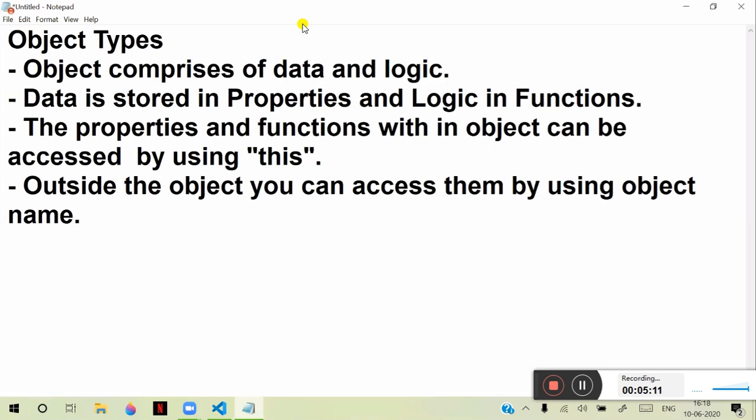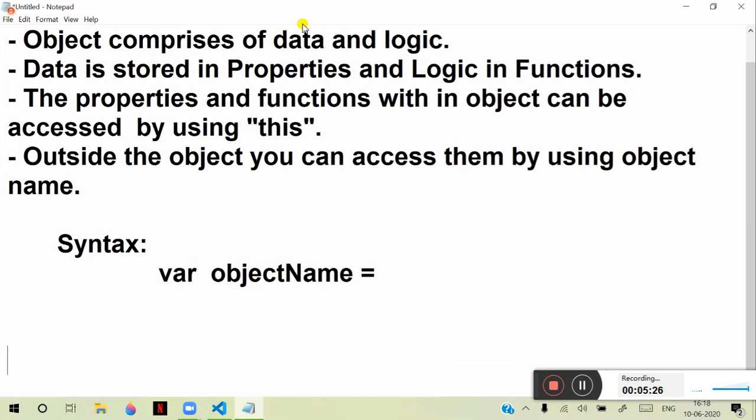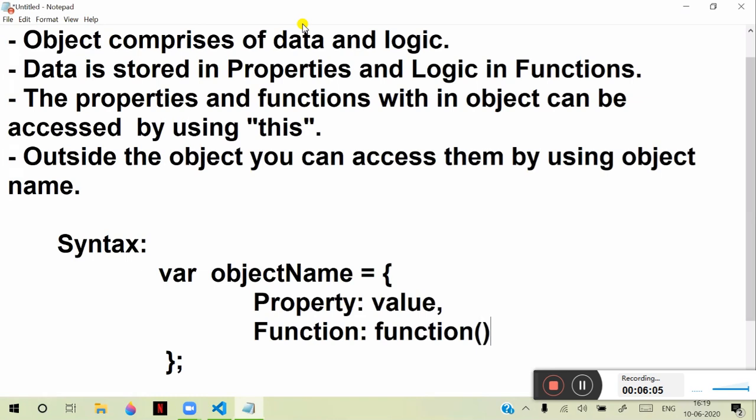That means actually an object is created with this syntax. We have var, some object name, and its properties, object related details are enclosed in flower braces. Actually, an array is defined in square brackets. Object related details are defined in flower braces. And usually a JavaScript object contains property, colon, and a value, comma. It can have a function. So it is written as function. We define like this.